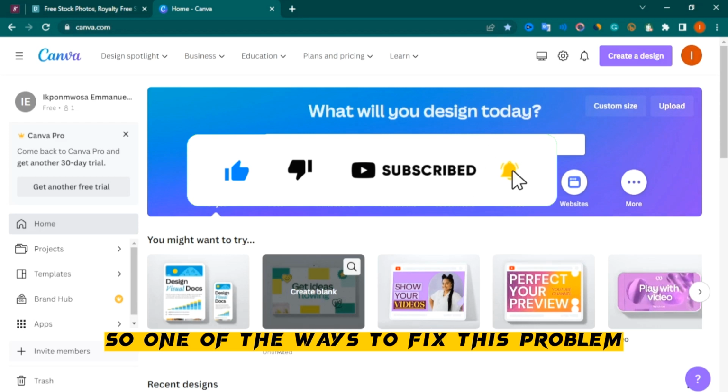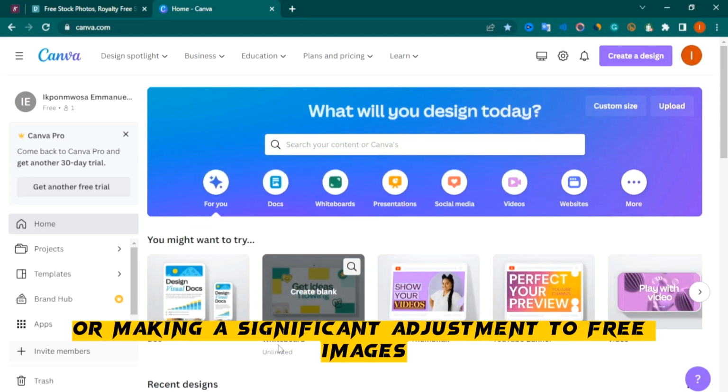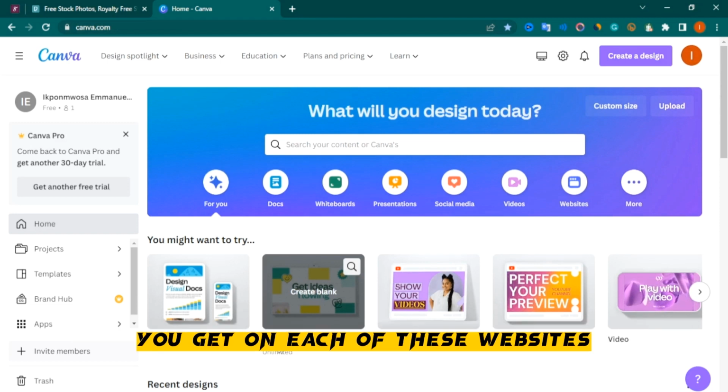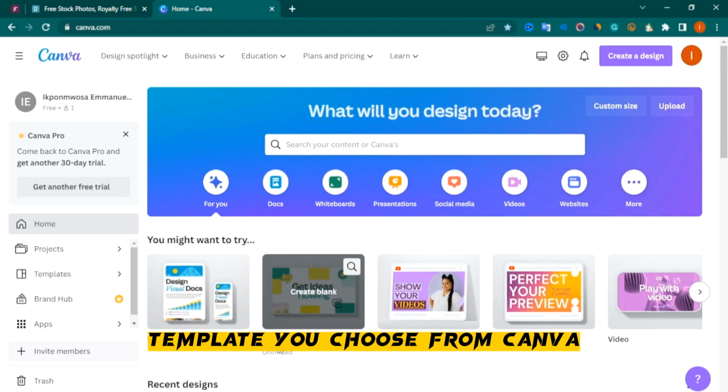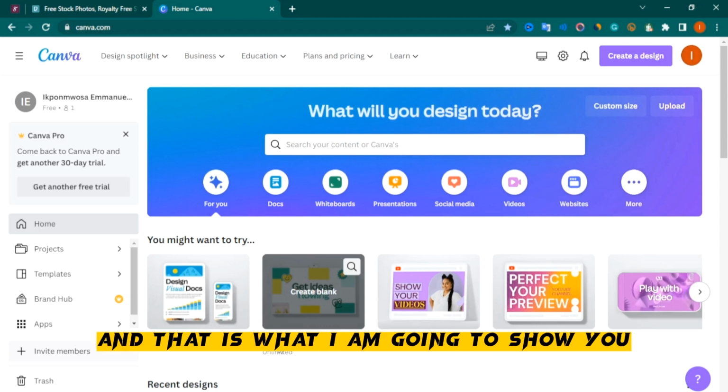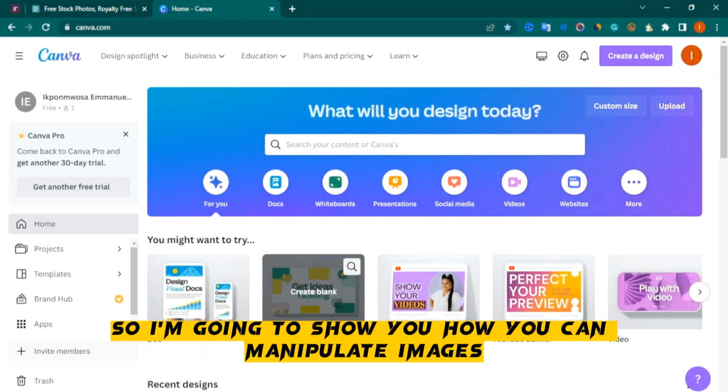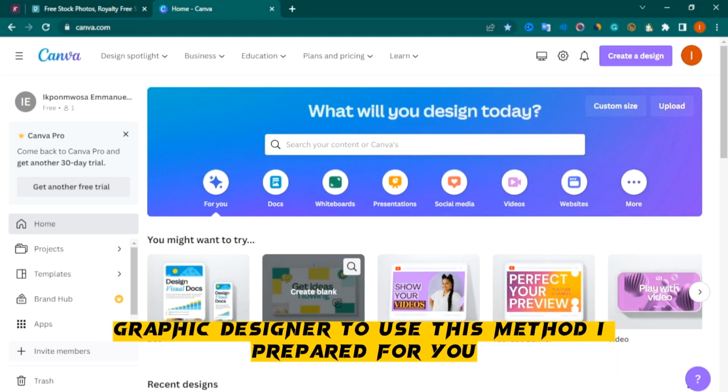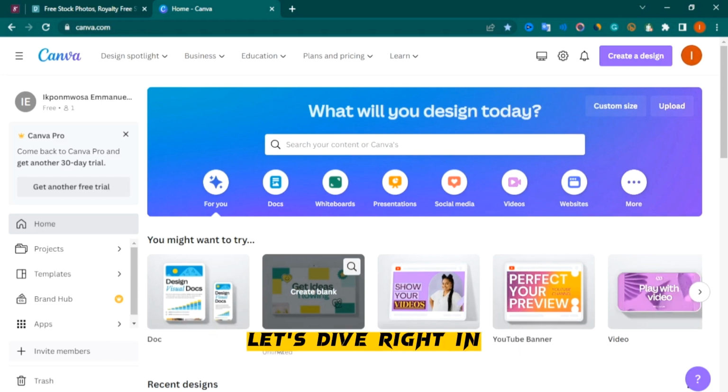So one of the ways to fix this problem is by buying stock images or making a significant adjustment to free images you get on each of these websites. It is a must to now redesign every template you choose from Canva, and that is what I am going to show you in this video. So I'm going to show you how you can manipulate images, and you don't have to be a professional graphic designer to use this method I have prepared for you. So without further ado, let's dive right in.